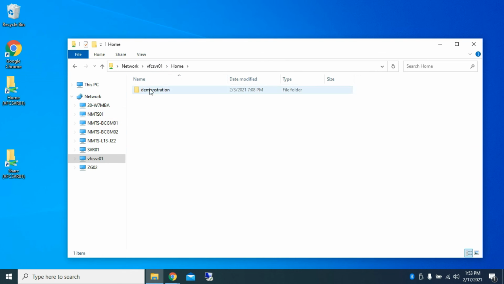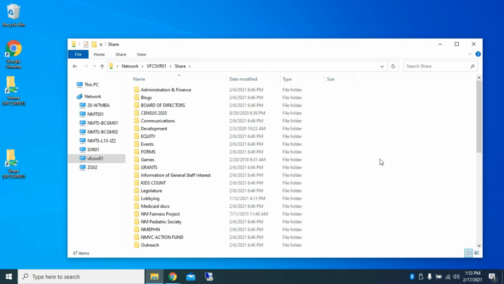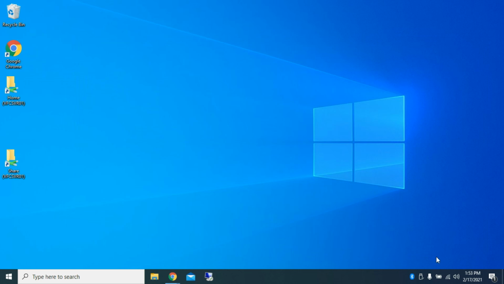If we go to the share folder, we can see the shared files. That should be it for accessing your files from a Windows PC over VPN.